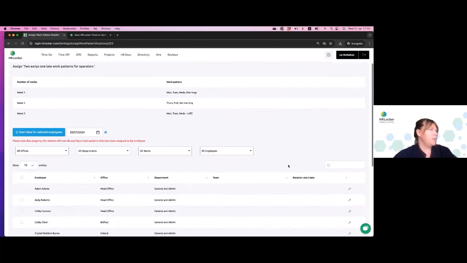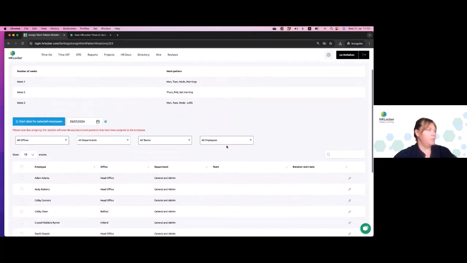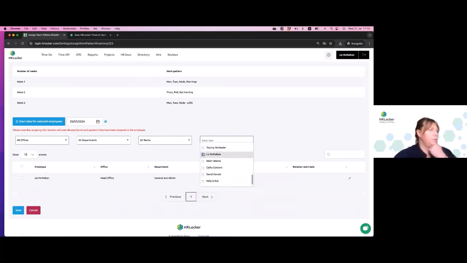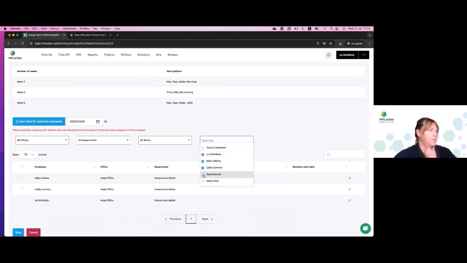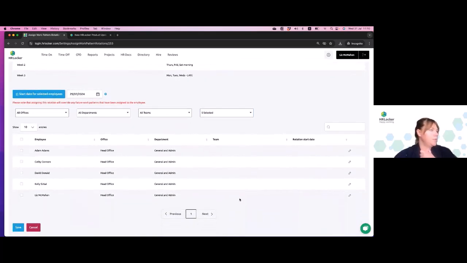So if I want to group assign it, I can either assign it to an entire office, I can assign it to a department, or I can assign it to a team, or I can assign it to individual employees. So I am going to assign it to a couple of people here. I think we're going to assign it to Liz here. So Liz, Adam, Kathy, David, Kelly. Okay, so we're going to assign it to these guys.